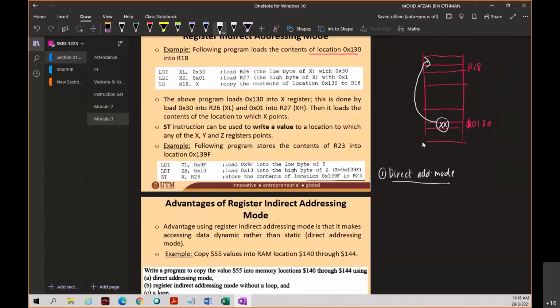Okay, we have LDI. Doctor, LDI. You cannot use LDI because the value that you're going to load into R18 is already inside your memory. You cannot use the LDI. LDI is only used if you're going to load a constant value or an immediate value from outside of your data memory.